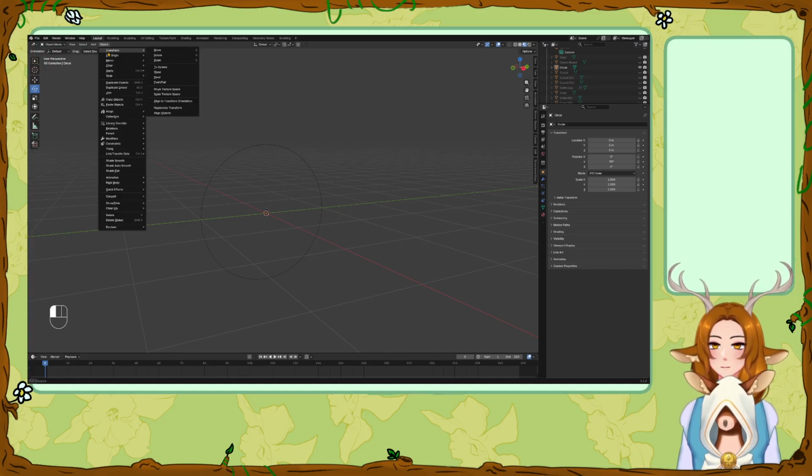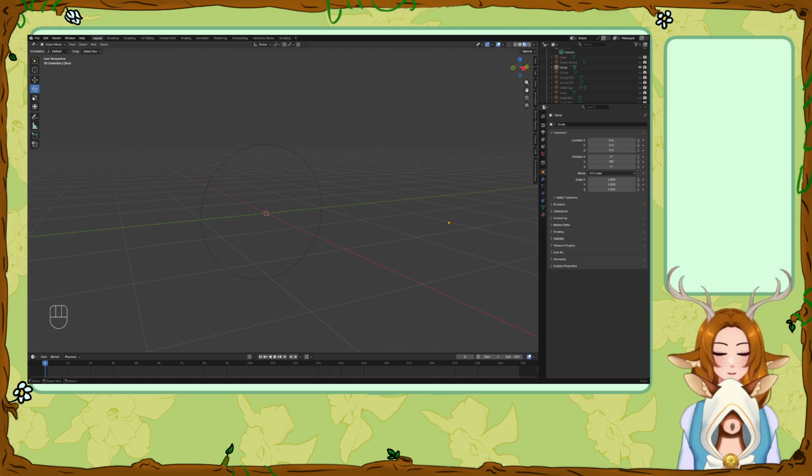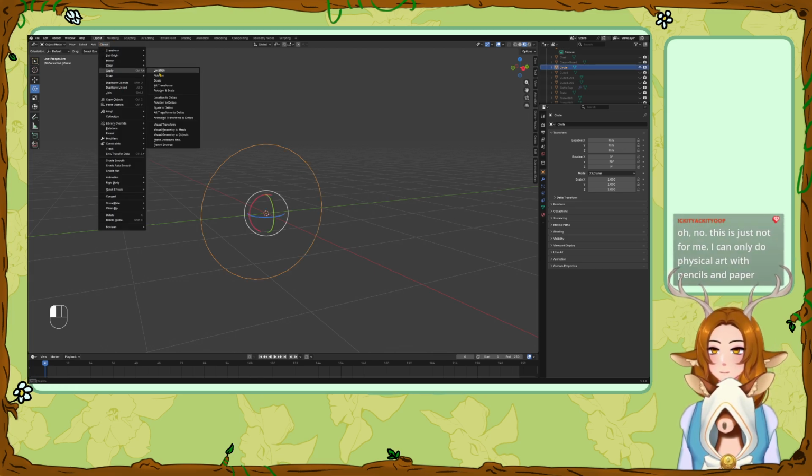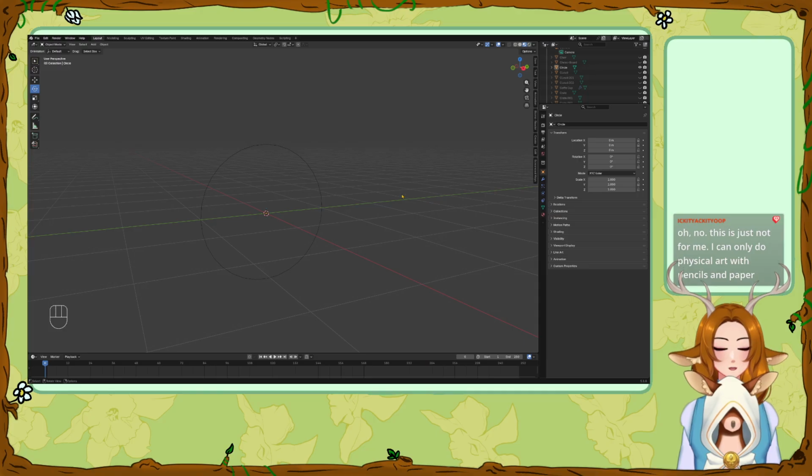If we want to apply it now, rotation. Rotate, yeah.